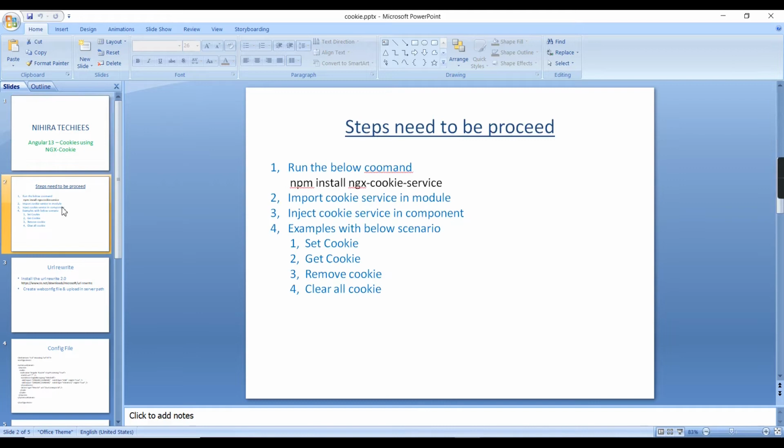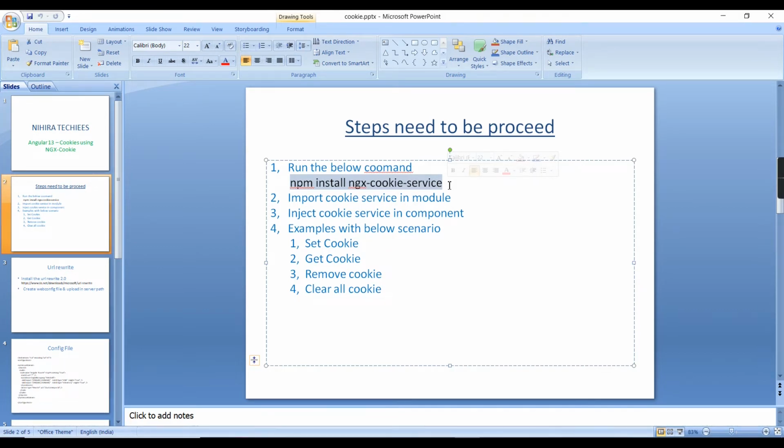First, let me explain the steps. For using this ngx cookie services, we have the npm command. You have to run it first. Once it's run, the cookie services get installed in your application. After that, you need to add it in the provider side. In the app module, we have the provider. You have to include these cookie services. Once it's included, we can use it anywhere in our application.